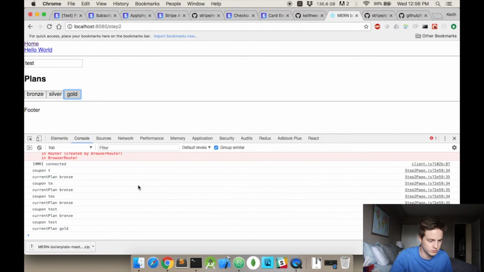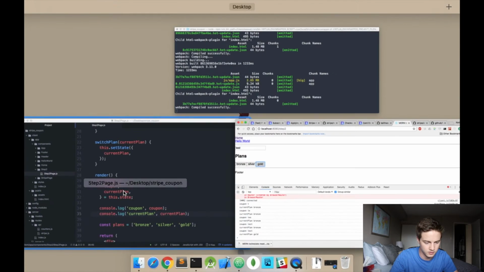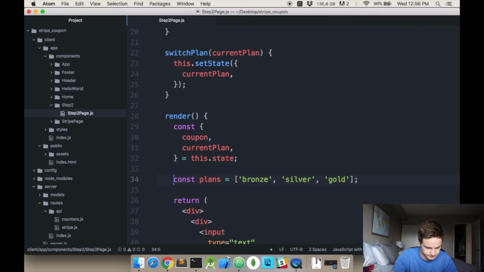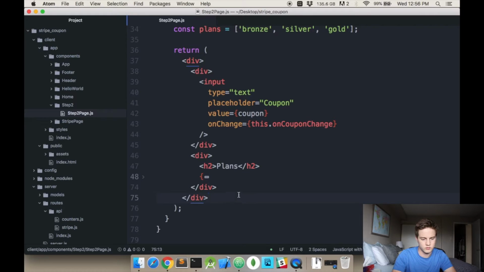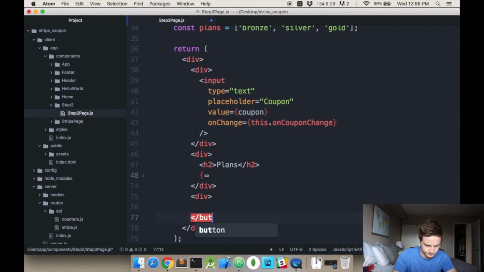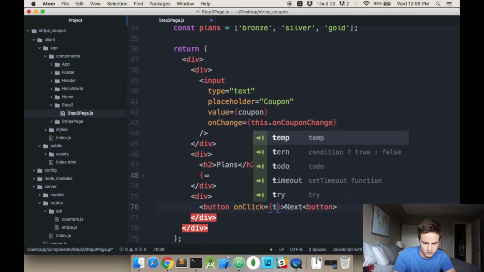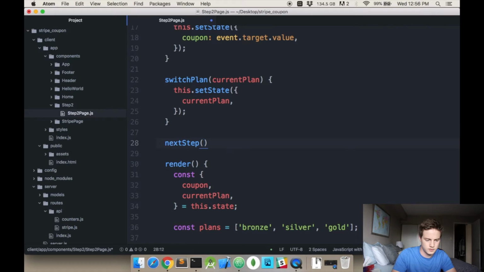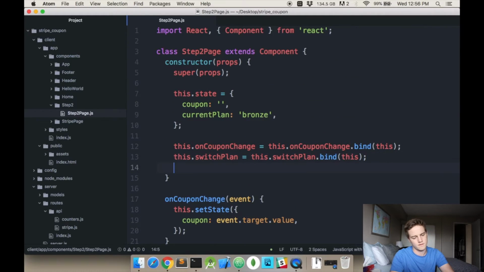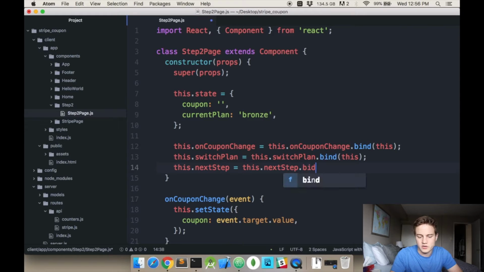Now the next step would be to actually make the call out saying this is the plan I've selected, this is the coupon, so that actual submission call. I'm going to minimize this so that it doesn't get too confusing. So div and then put a next button in there, and then an onClick, this next step. Again, I have to add it to my actual function here. The issue though is we haven't actually set up the next step. So let's write some of the backend code to handle the next step.